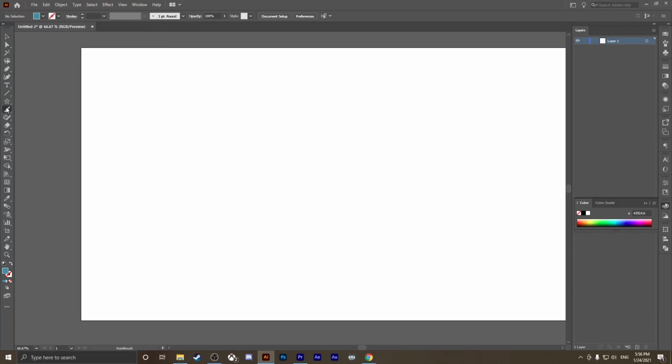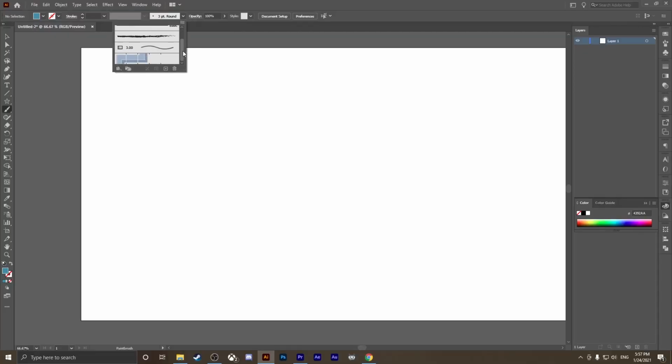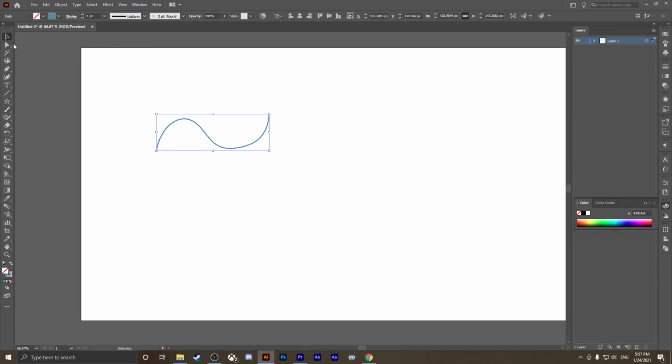Up next, we have a paintbrush tool. If you wanted to select your brush type, you can go up to the brush definition section, and you can create different types of brush strokes, whether they're textured or straight. If you have a tablet or a pen, you can also adjust these to have a calligraphic brush. We'll stick with the basic shape, and we'll draw ourselves a little wave here. And so what that does is it creates its own set of points based on where your brush stroke was.